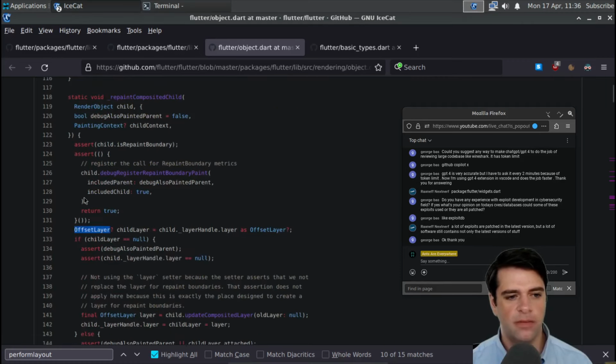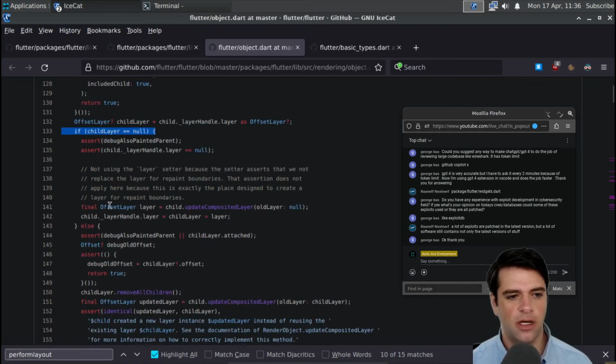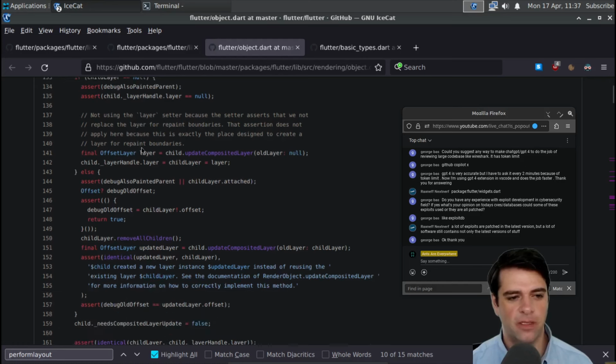And we've got some sort of offset layer. So this might be some of the offset stuff I was kind of talking about before. And I guess we check if the child layer is null. And we call child update composited layer on the old layer, not using the layer setter because the setter asserts that we not replace the layer for repaint boundaries. That assertion does not apply here because this is exactly the place designed to create a layer for repainting boundaries. Okay, some kind of fiddly details.